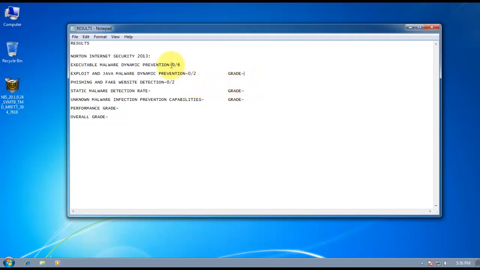From 6 to 7, I'm going to be giving grade B, because 8 and above gets grade A. And that's how we're going to grade the web blocking.